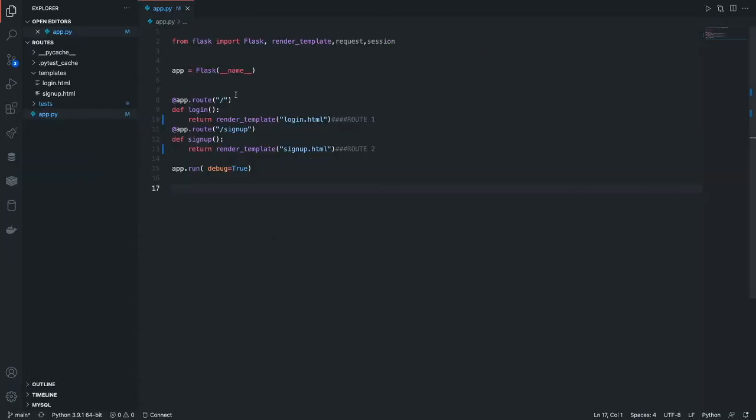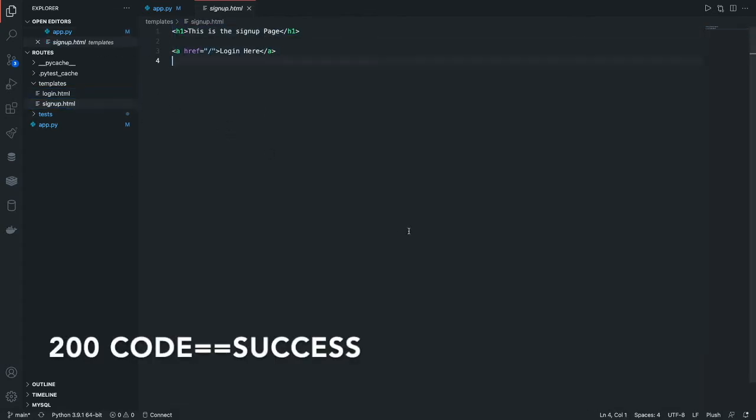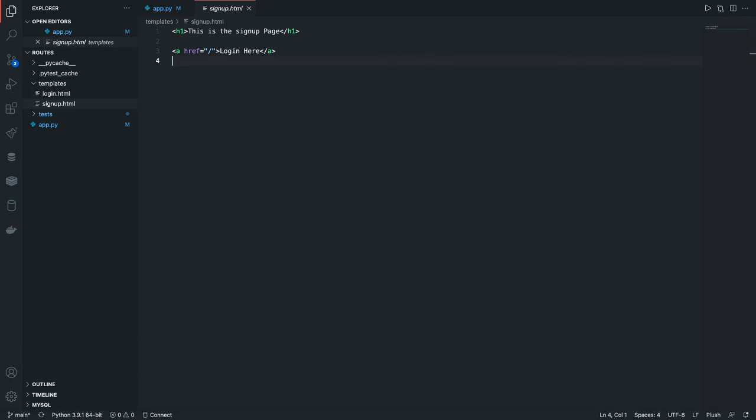Here is our app. Currently, we have two routes, and we want to check to see if they both return a 200 status code. To do this, we will be writing tests in our PyTest module.